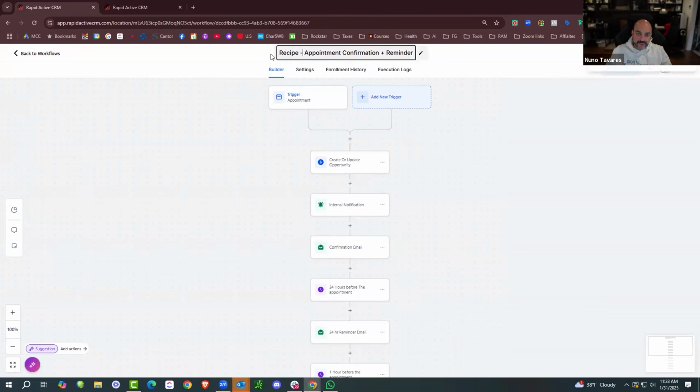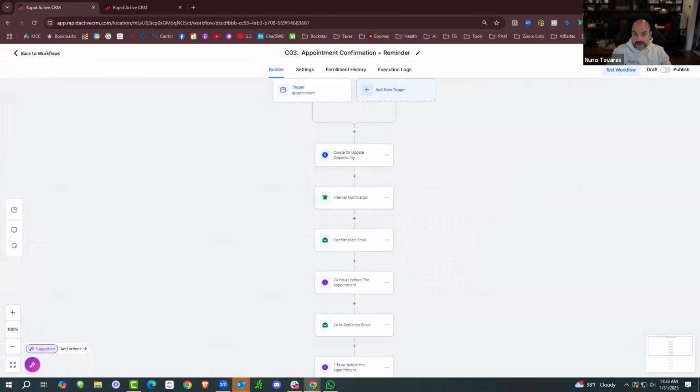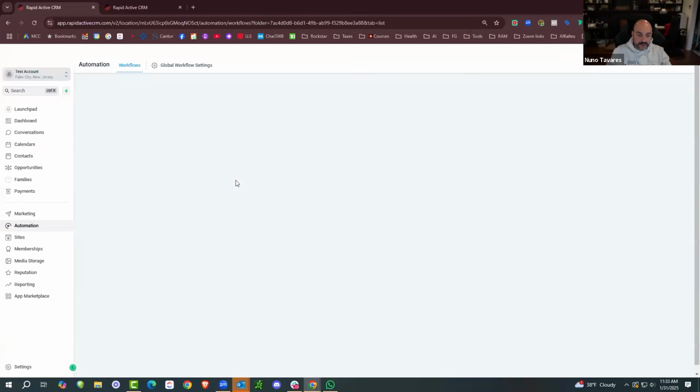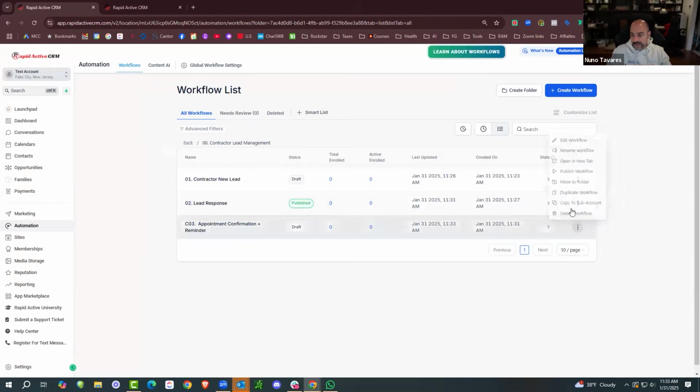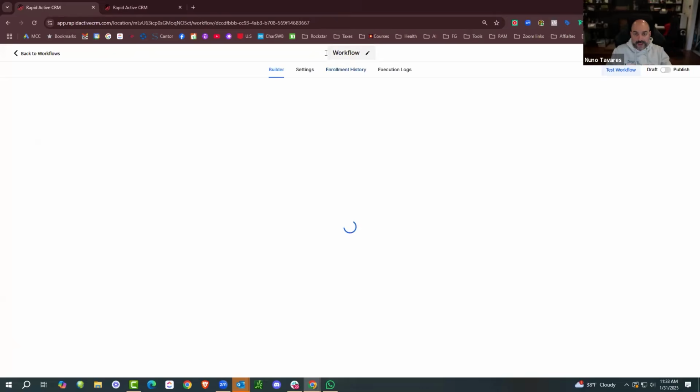And now we have, and this is C03. And you have that. That's all saved. And you're good to go. Or is it 03, whatever. I made a mistake there. So just edit the workflow and change the name.